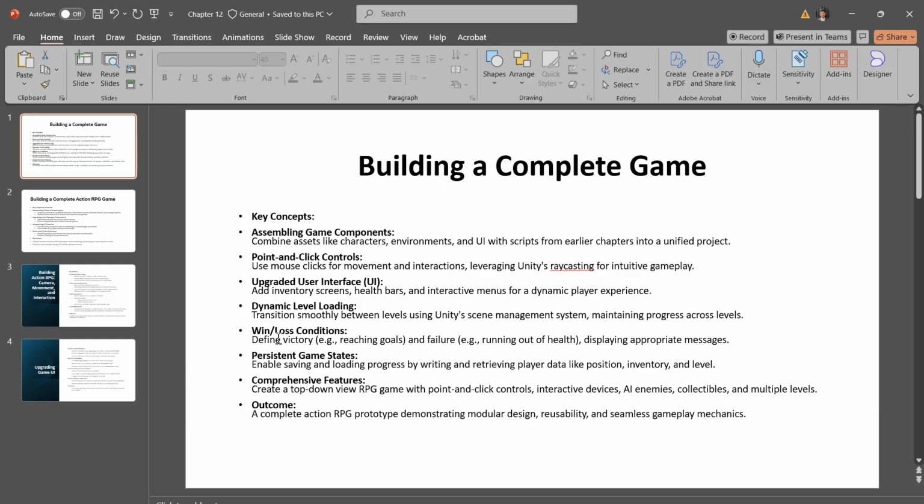And the other topic is win and loss conditions. It's about setting up rules for when the player wins or loses the game. How it's done is you define the conditions for victory. For example, reaching a goal, collecting all the items, and loss is basically running out of health or time. You will create logic to check these conditions during gameplay, and you'll display appropriate messages like game over or you win when the conditions are met.